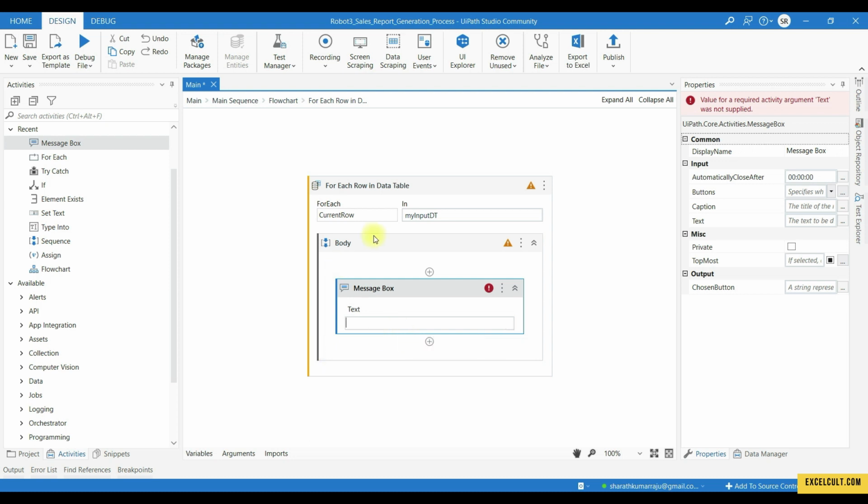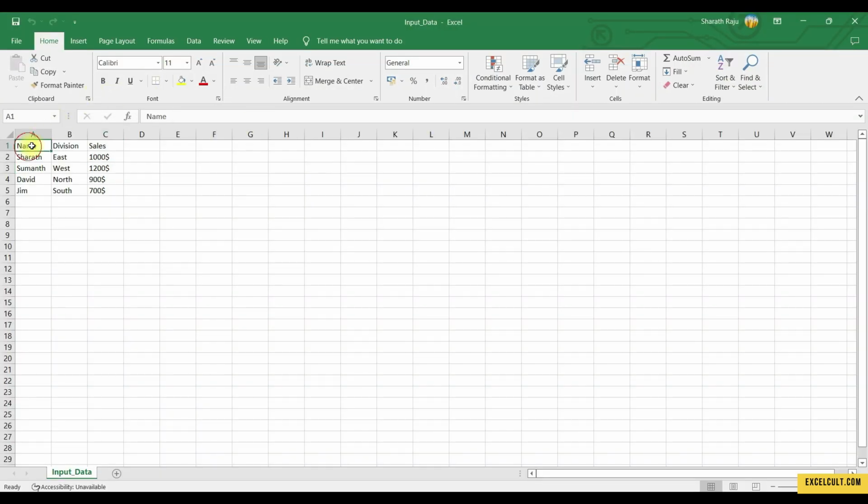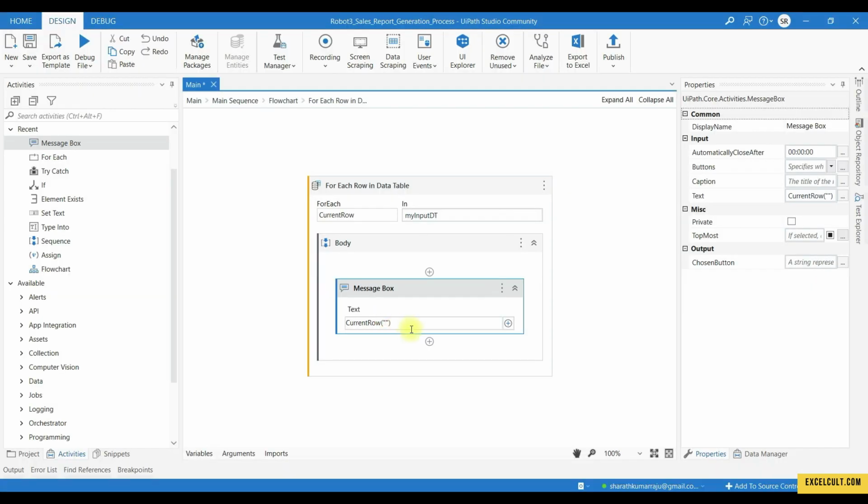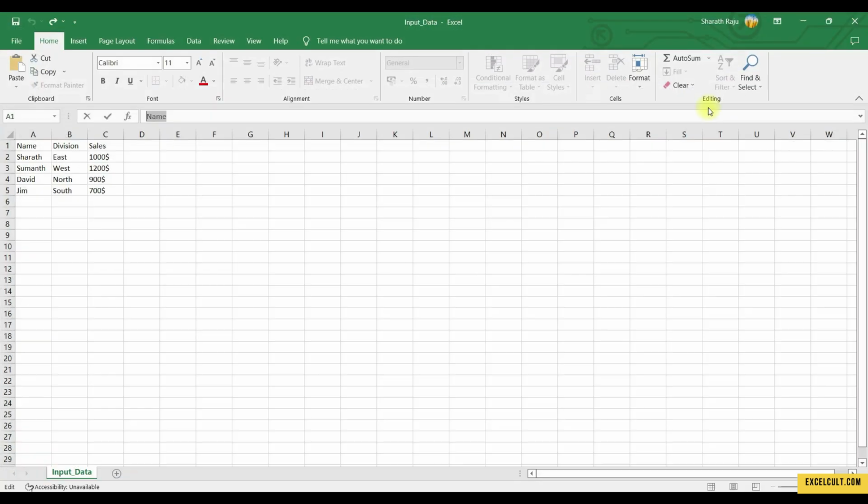So the first time, the first row will be available in current row. I'm taking current row of the column name, so it should be Name. I've copied it and I'm pasting it here, and it can be .ToString. I'm just saving it. To see if it's actually working, let me run this code. I'll close this meanwhile.